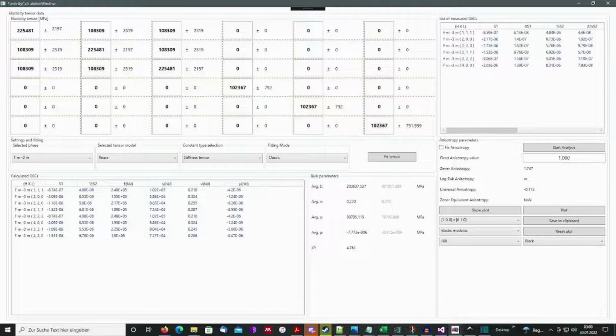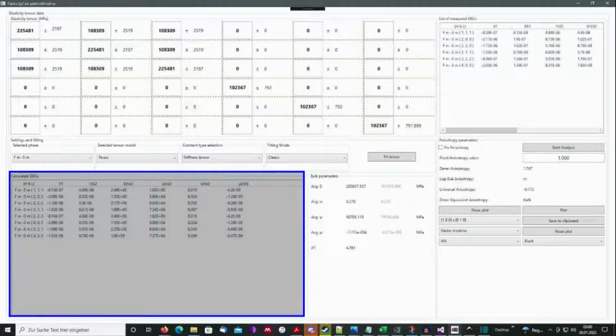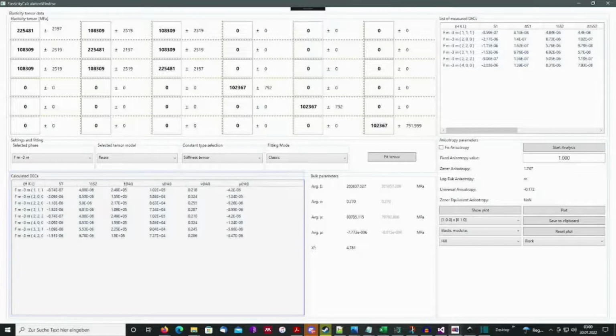After fitting the single crystal elastic constants, the calculated diffraction elastic constants are listed below here. It contains almost the same information as the experimental ones, but since they are calculated from the single crystal elastic constants, they don't contain any uncertainties.